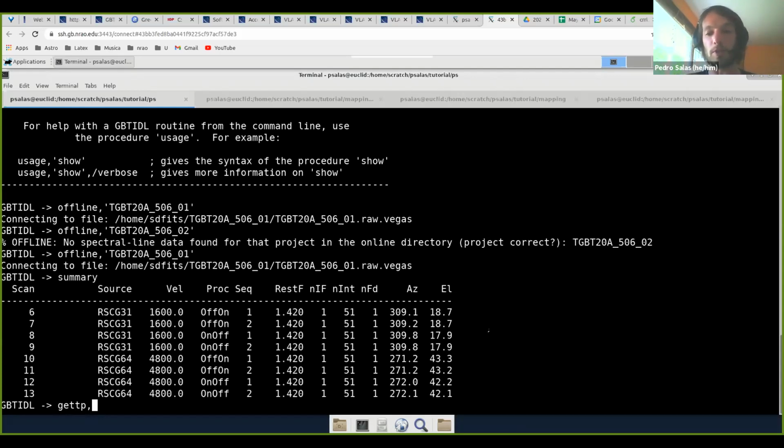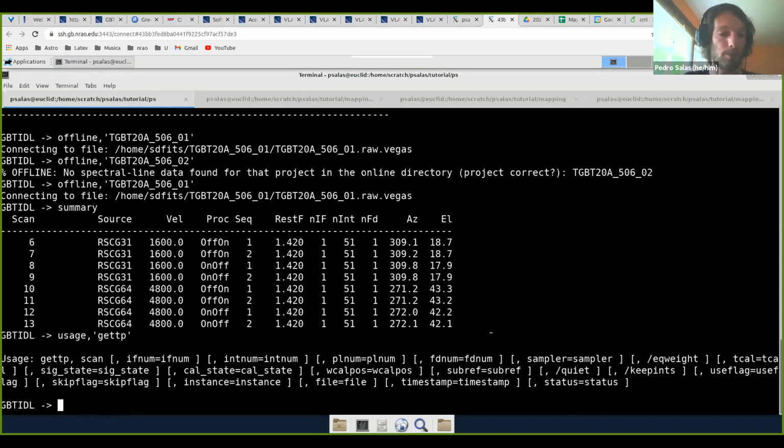So when we do get TP, we're just going to get the P on or P off. We're not going to reference it with anything, and it's just going to show what the power looks like. So we can get TP, and let's try first usage. Sorry, that's not the way you do this. Usage. Sorry about my English. And it will tell us what command, what arguments we can pass to it.